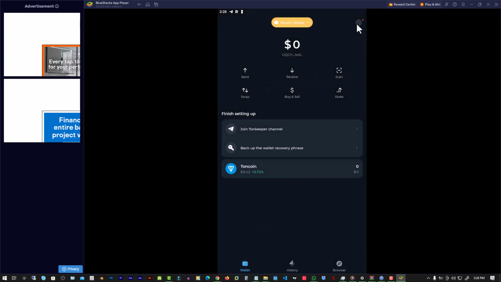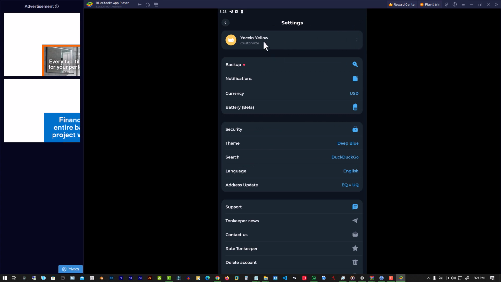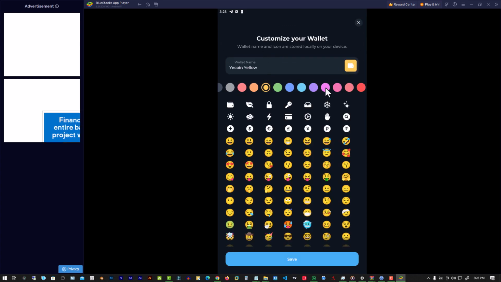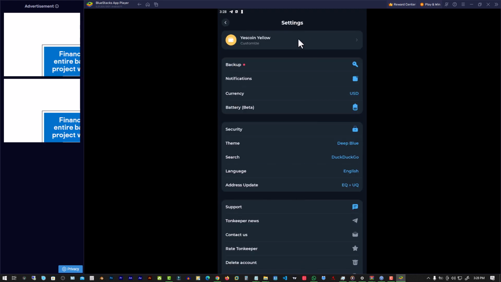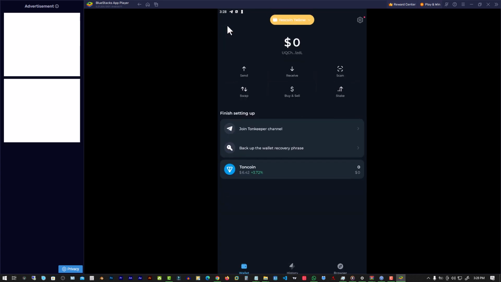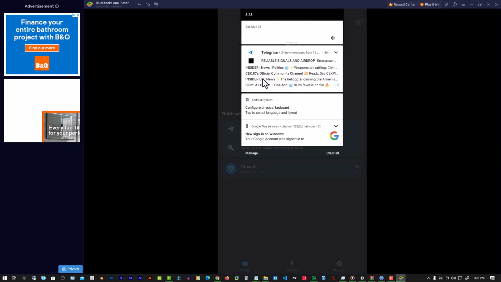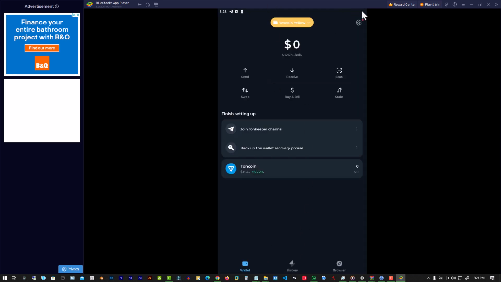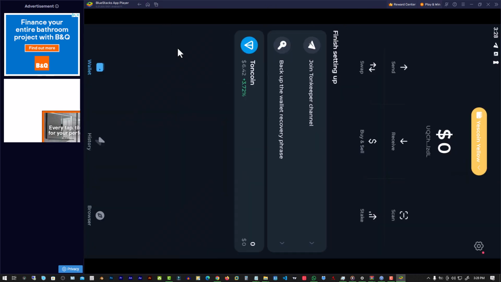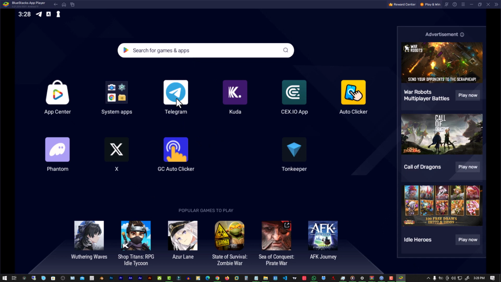So to edit it, click on the settings icon, click on customize. You can change the color to whatever you want, but since it's yellow, I'm just going to name it Yescoin. Click on save, and that is it. So now, as you can see, this one started with UQCH. I'm going to go back to the Telegram wallet and show you the Yescoin app and show you what you need to do next.